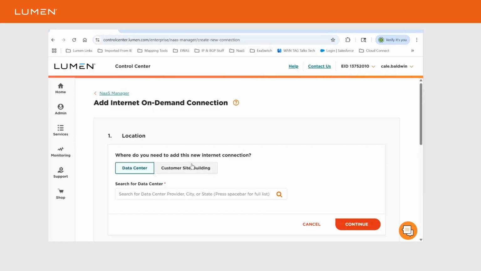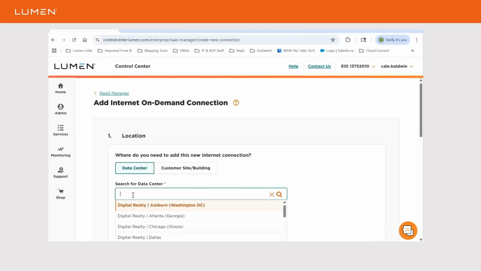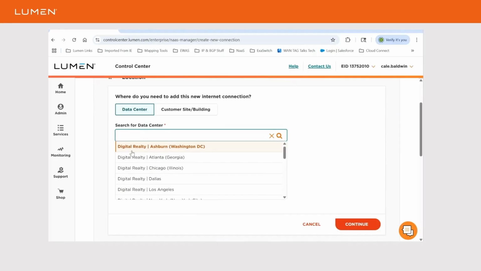When you add a connection, there are two choices: the data center option and the customer site building option. A quick explanation: we have partnerships with several data center providers, currently Digital Realty, Equinix, and Flexential. If you're a customer on one of their Fabric port services, then you can leverage the Internet on Demand service through that ecosystem and create a connection in minutes to get a Lumen internet service over the top of that port.